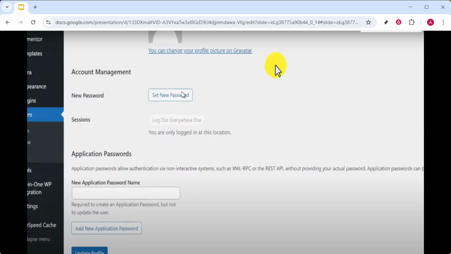Finally, after setting your new password, make sure to click Update Profile. This final step saves all changes you've made, ensuring your updated settings and enhancements are applied correctly.